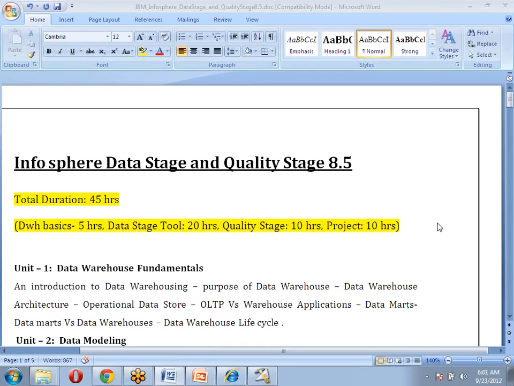No, that reporting is different. It's not in quality stage reporting. In Information Server, you can see reporting, but that is reporting about jobs, not reporting to generate reports for business. That is tool level reporting, not business level reporting.